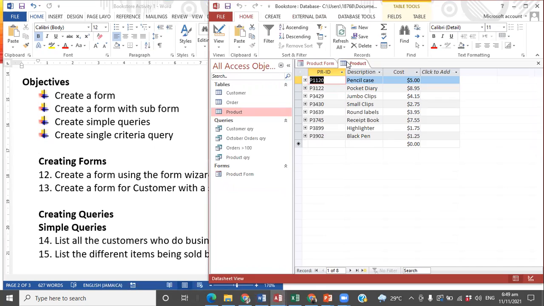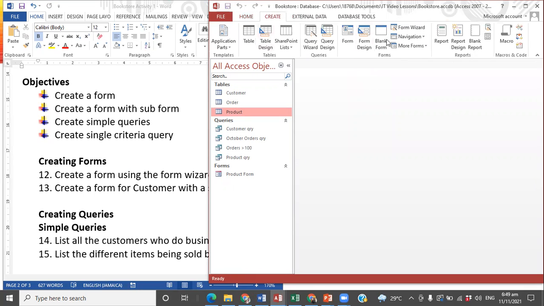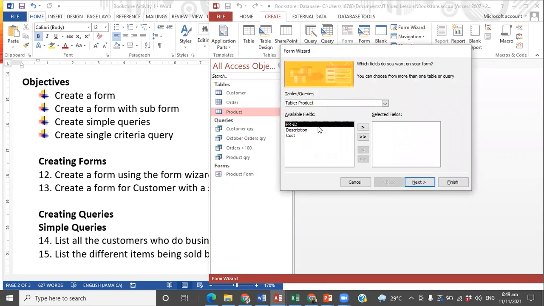The same procedure applies. I'm going to just close all of these first. We go to the Create tab. We click on Form Wizard. And this time we're going to be adding fields from 2 tables. So the customer table is going to be our primary table, so I'm going to add those fields first.